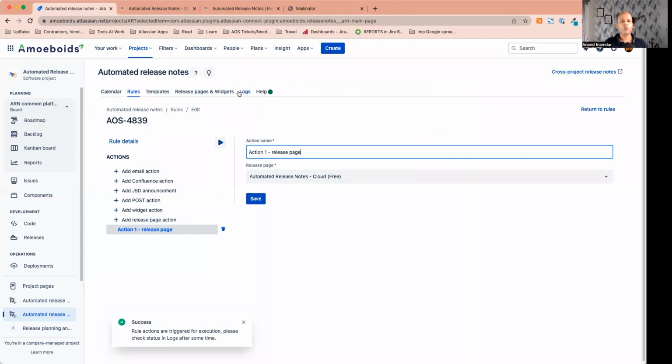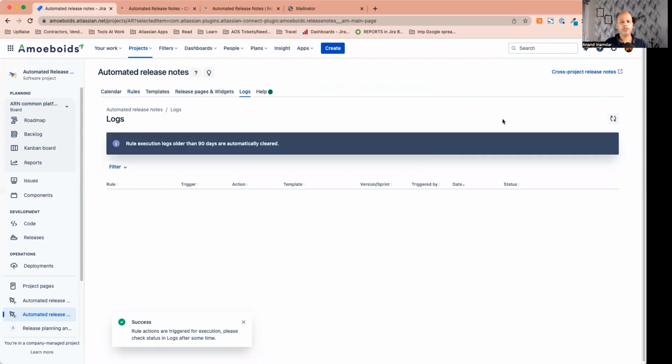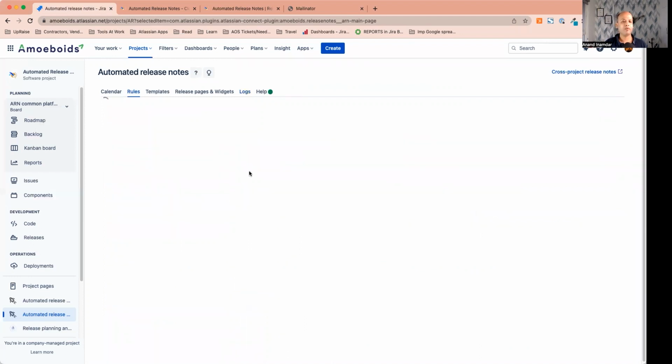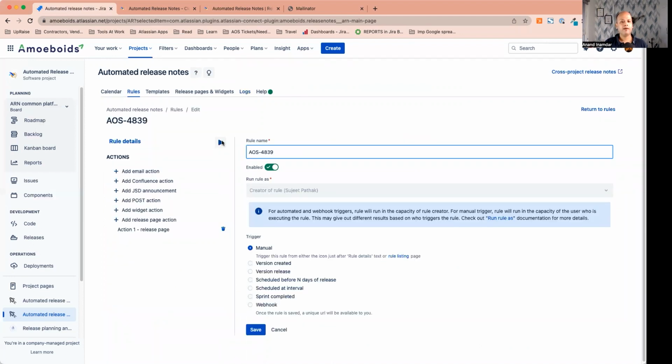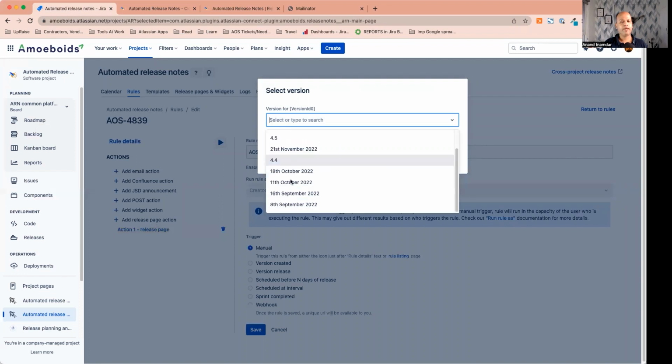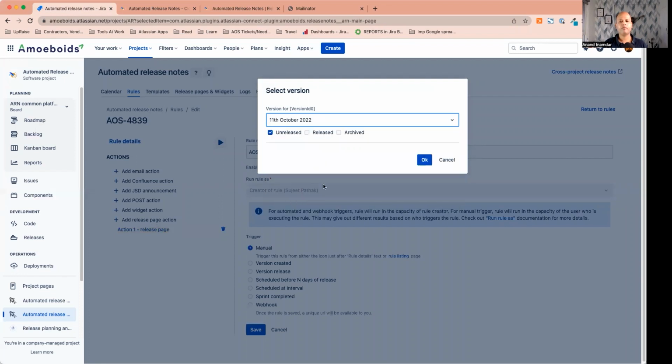Now, obviously we'll go to the logs page to see if the, okay, that failed. Since the JQL did not return any data, okay? Let's try a different version. Sorry about that. Maybe yes, 11th of October.